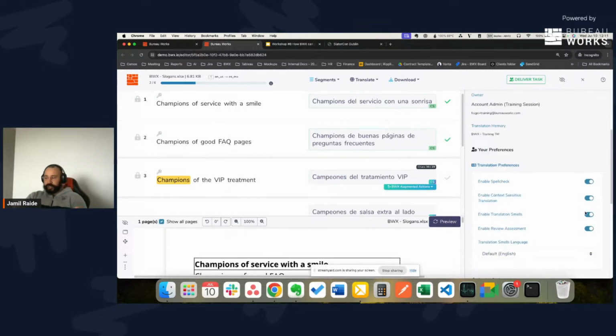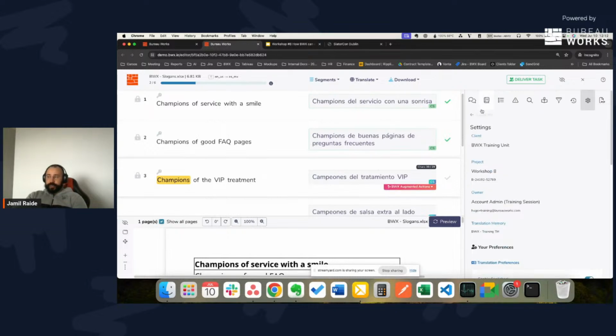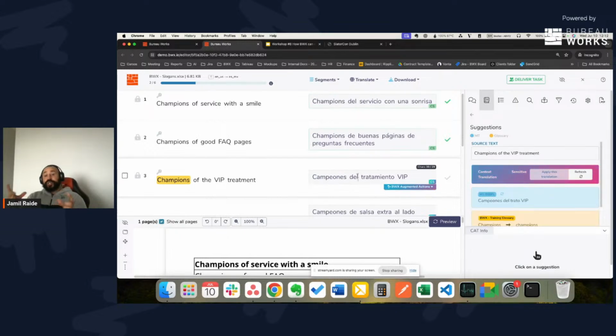So you can go in here and say, okay, I no longer want to use context sensitive. But my point is, as you understand the mechanism, that it is learning based on the changes that you are making, over time this tends to improve. All right. So don't get frustrated if in the first few interactions it does not capture exactly how you would translate that content in that given scenario.